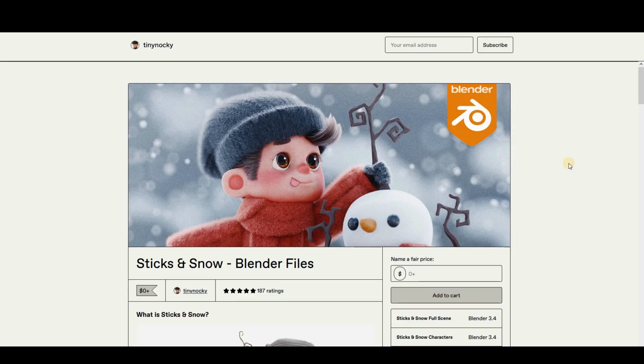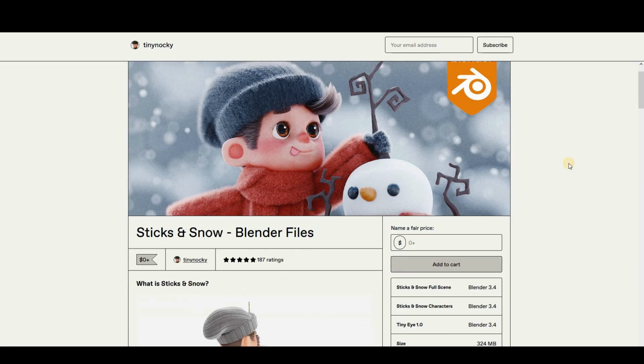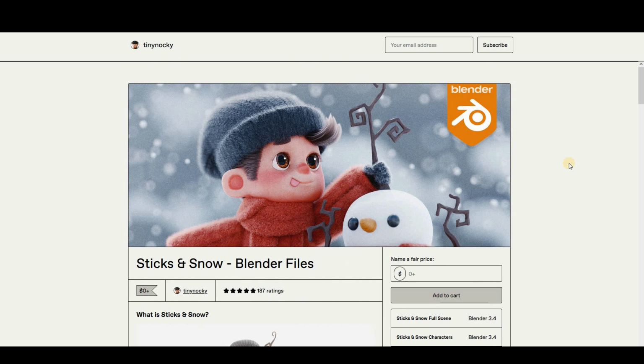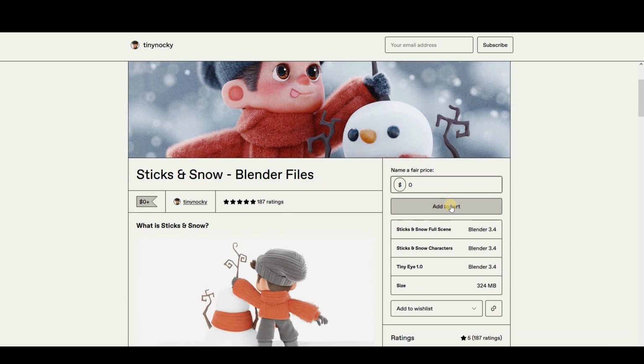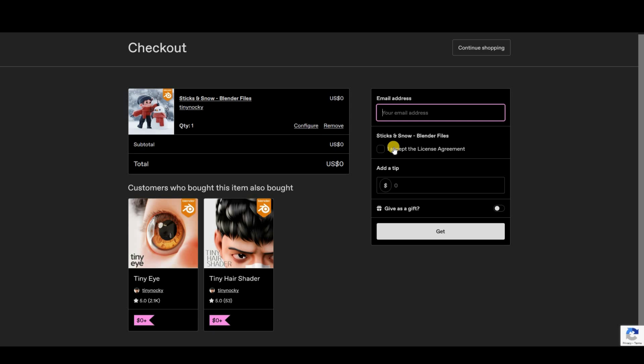So to get the files, first you can check the link in the description below. Once you open the link, you will be greeted by a page like this. You can actually get it for free by adding $0 over here, or if you want to support the artist, you can leave in any amount you want. Then click on add to cart. After the next page opens, enter your email address and then accept the license agreement and click on get.